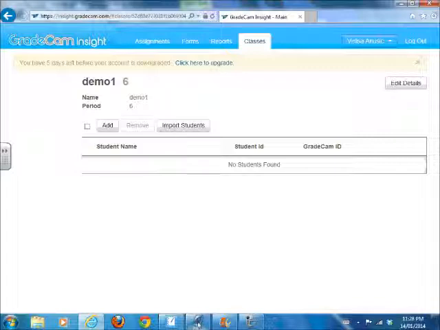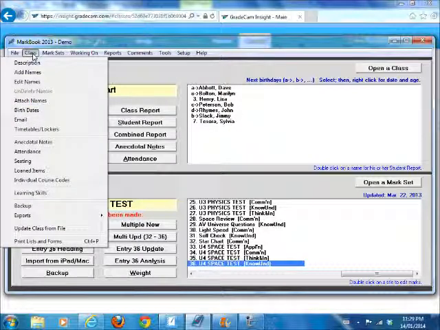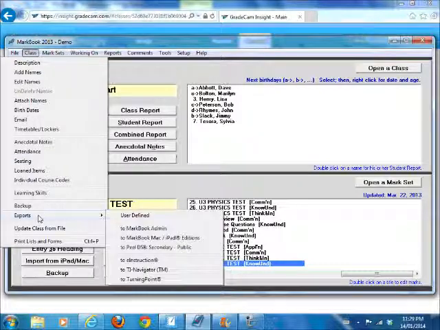Okay, so if we open up our Markbook class, so this is a demo class, what we need to do is we need to create a list, which is called a CSV, a comma separated values list, which pretty much any program on your computer is going to understand. So what we're going to do is go to Class and then Exports, and go to User Defined Export.